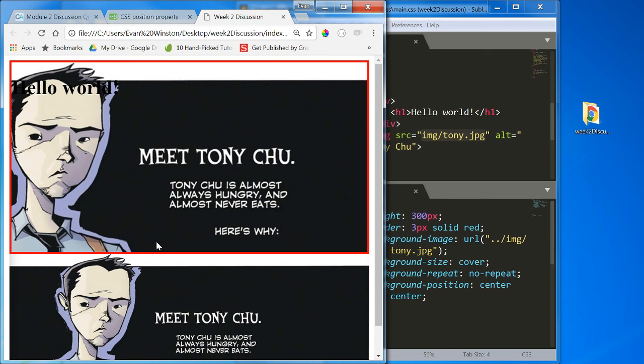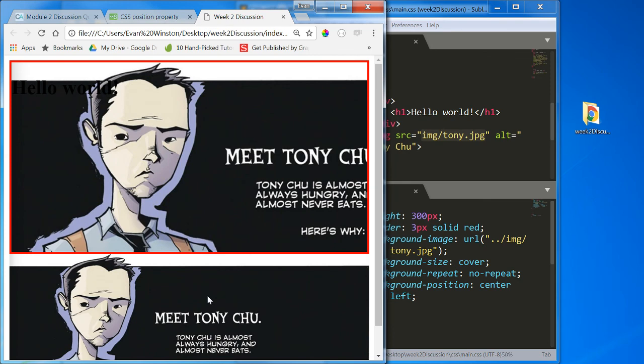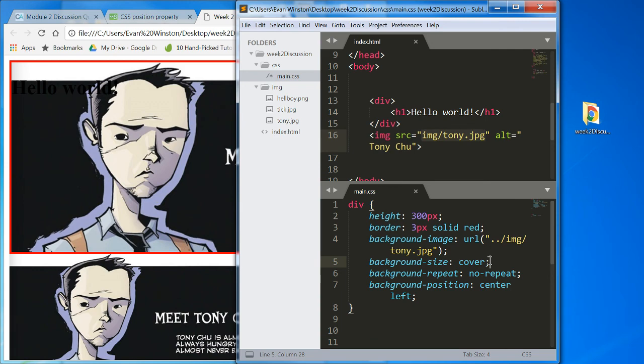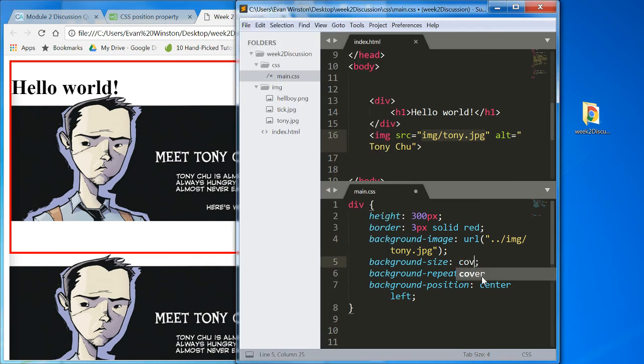Okay, so that worked. The problem is he's a little cut off, so maybe I want to change background-position to center left. Well, now he's more in frame, but he's still way too big. Why is he too big? Let's change cover to contain. Actually, that's kind of perfect. He's right in the middle. He's no longer too big, but now he's too small to cover the height of the div. So that's why he was running off the page. Let's change this back to cover and make our div a little shorter.